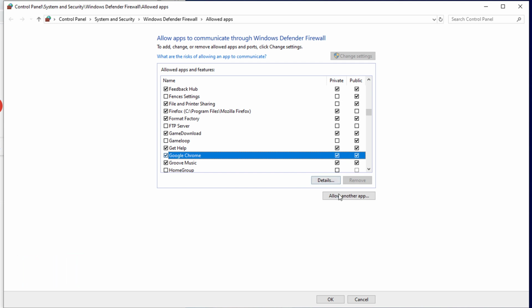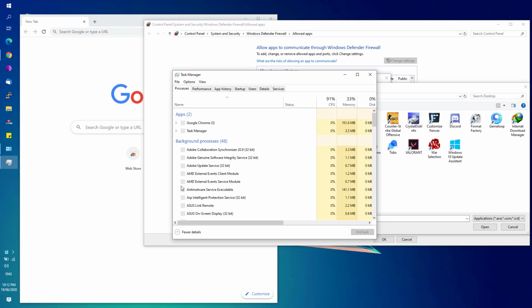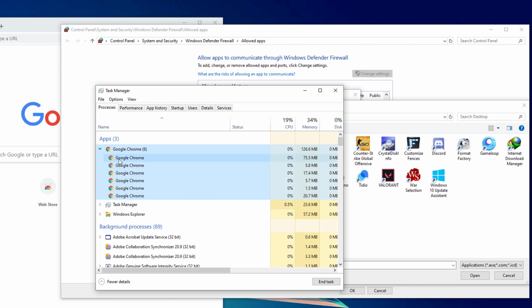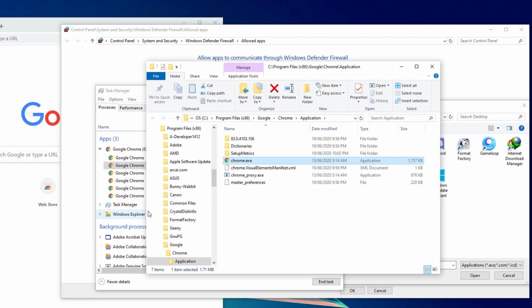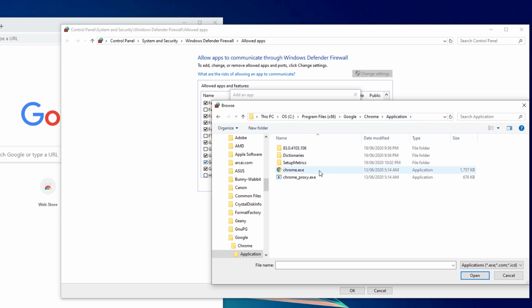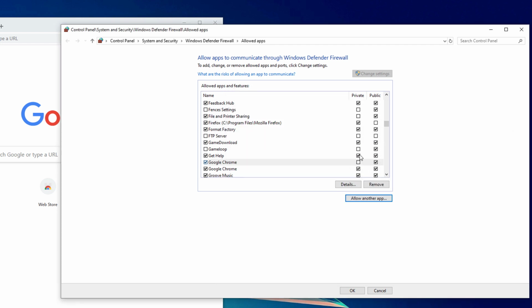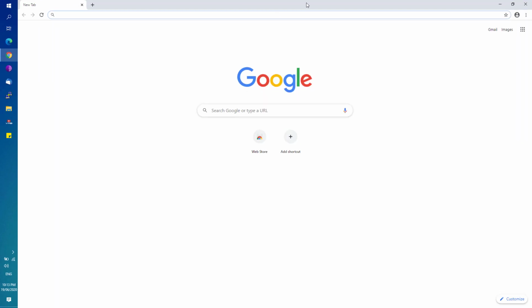If you cannot find Google Chrome on this apps list, click on Allow another app, click on Browse, and then open up Task Manager. In order for you to find your Google Chrome executable file easier, you have to expand this one first and select any of the processes in here. Right click on it and click Open file location. Then copy this address from the address bar and paste it here in the Allowed Apps dialog. Hit enter and it will take you to the installation directory of your Google Chrome. Click the chrome.exe file, hit open and it will add it to your list, then hit the Add button and make sure again that Private and Public are checked. So hit OK once done and see if everything works out for you.